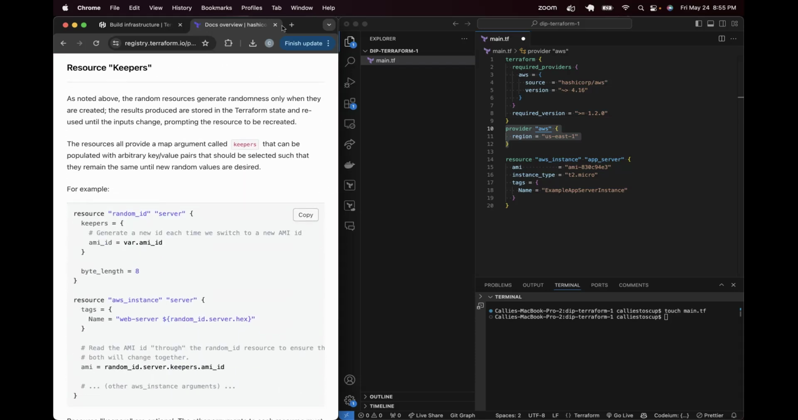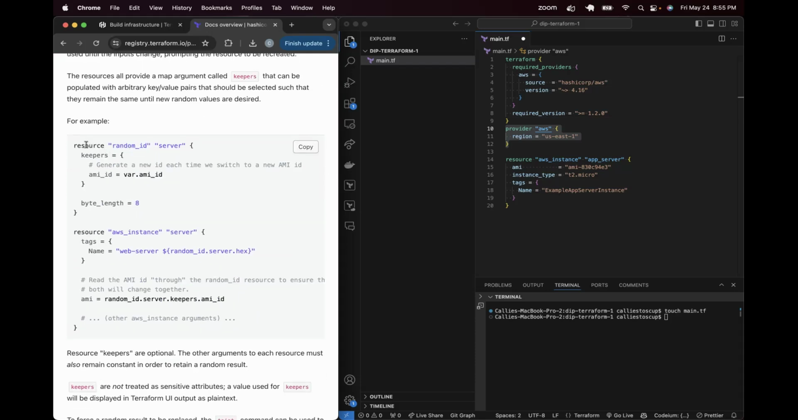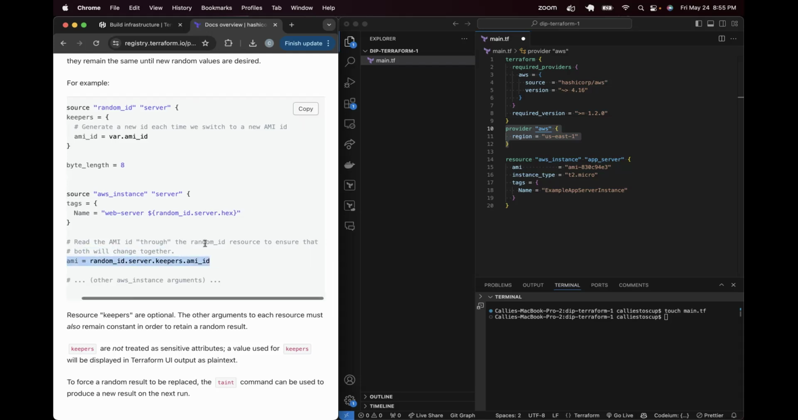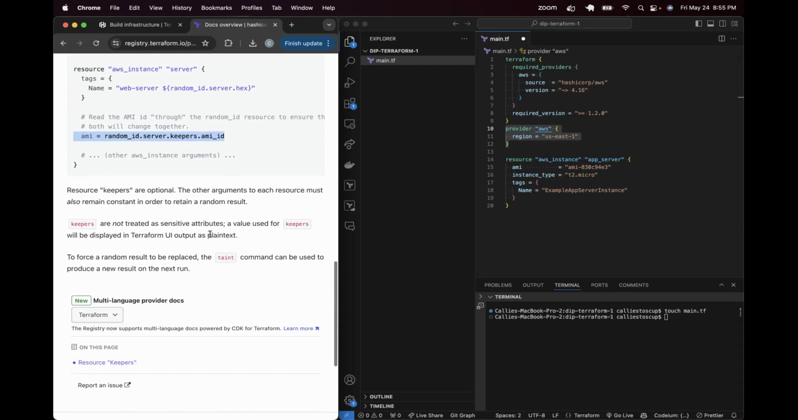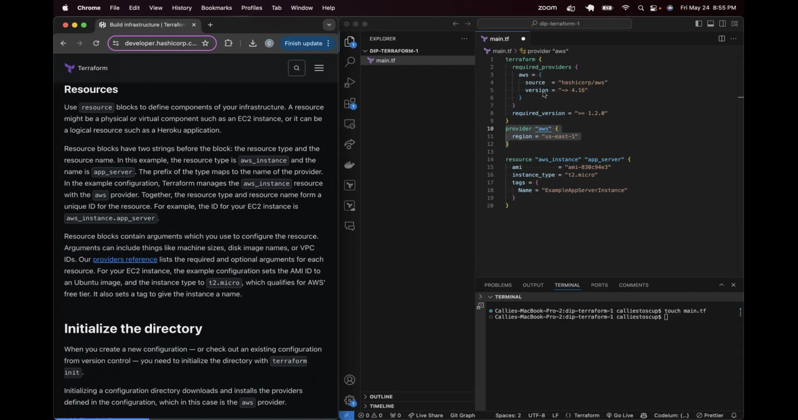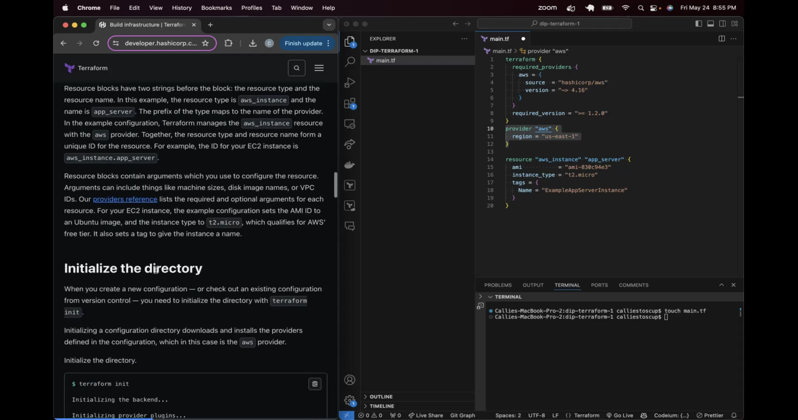And other things, for example. So see, here's a good example. Here they're creating a random ID, and then they're going to use that random ID here, if I'm looking super quickly at the docs. But more of the story is you can have multiple different providers, like Docker's a provider. You can do a lot of stuff with Terraform.